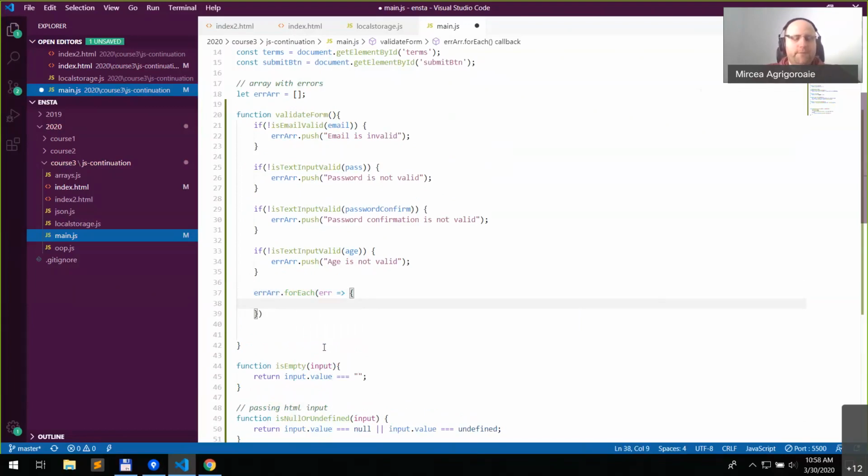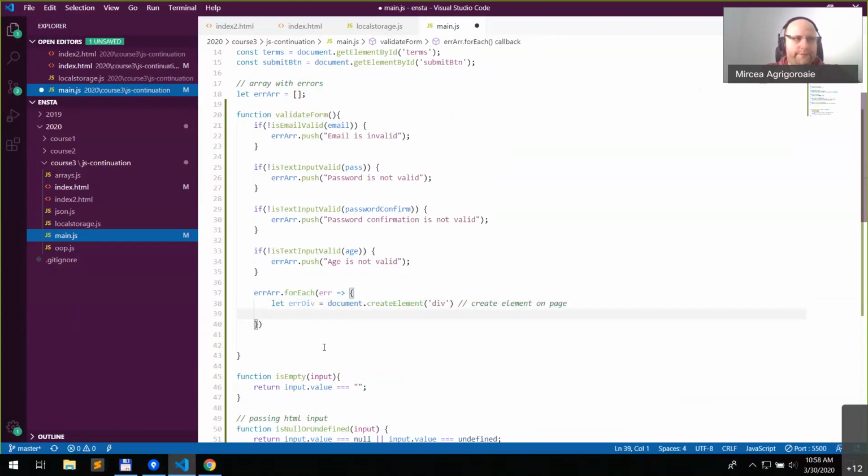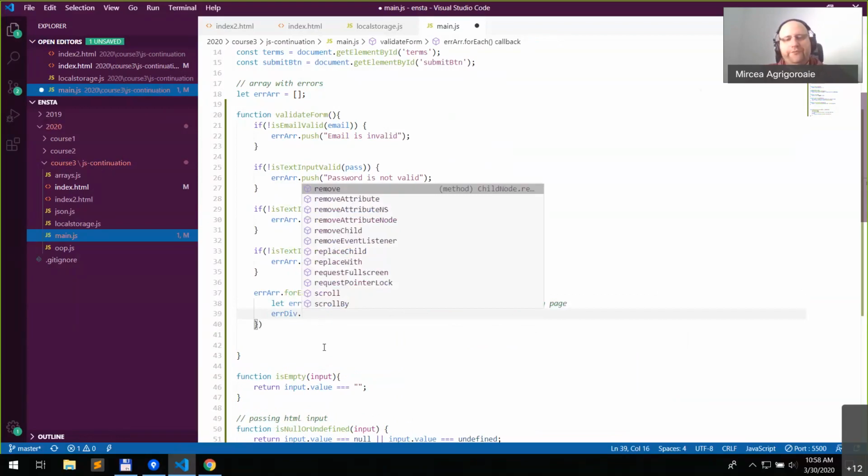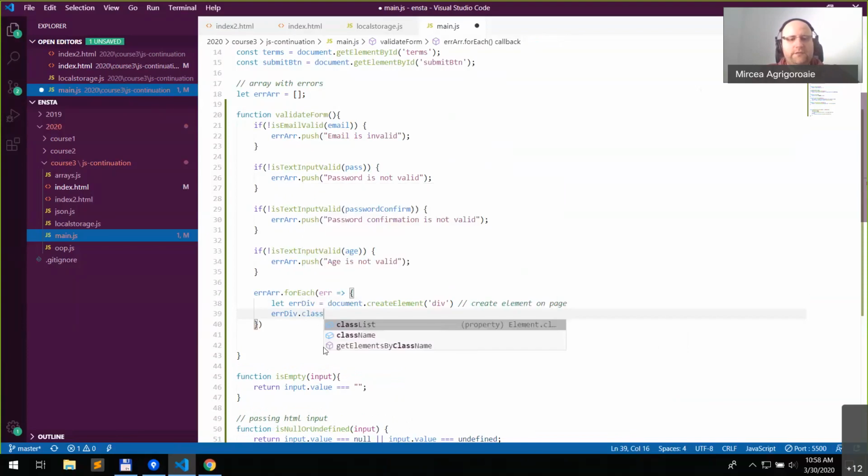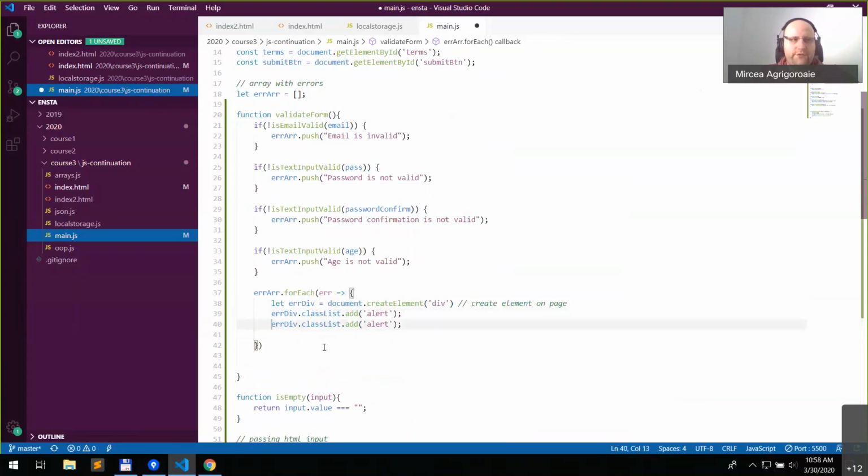Okay, you do. Let's create a div inside that box. Error div. You have document create element. So this is how you create an element and you can append to a page. Element, say div. Element on page. Then we do error div. Let's add the bootstrap alert. Let's say class list add alert, and say add alert danger.